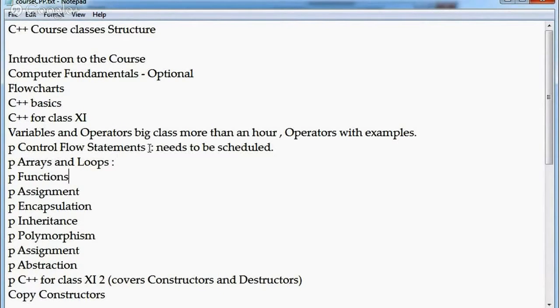This class needs to be scheduled. I'm not yet taking this as a recording, although definitely we'll cover assignment statements and assignment operators. Then encapsulation is one of the concepts of OOPS, a basic pillar. Although this introduction has been covered in the basics class, where I have introduced the concept to you with various examples, in this class we'll be taking encapsulation with various examples, and the assignment will follow after this.